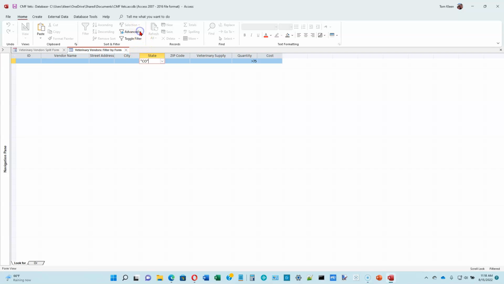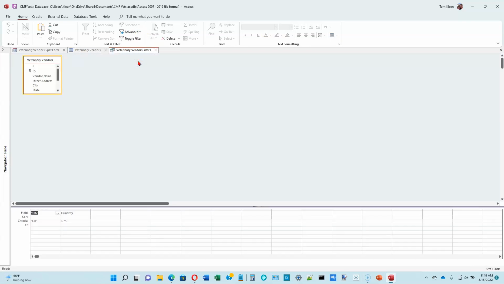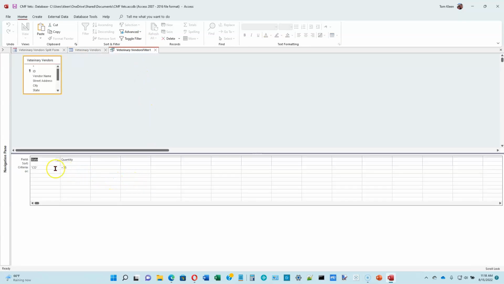Let's click the advanced button here, and we're going to clear the existing filters. Okay, I've already cleared them. Click on the advanced button again. Choose Advanced Filter and Sort. We've already got the criteria Colorado and greater than 75. Both of those must be true.